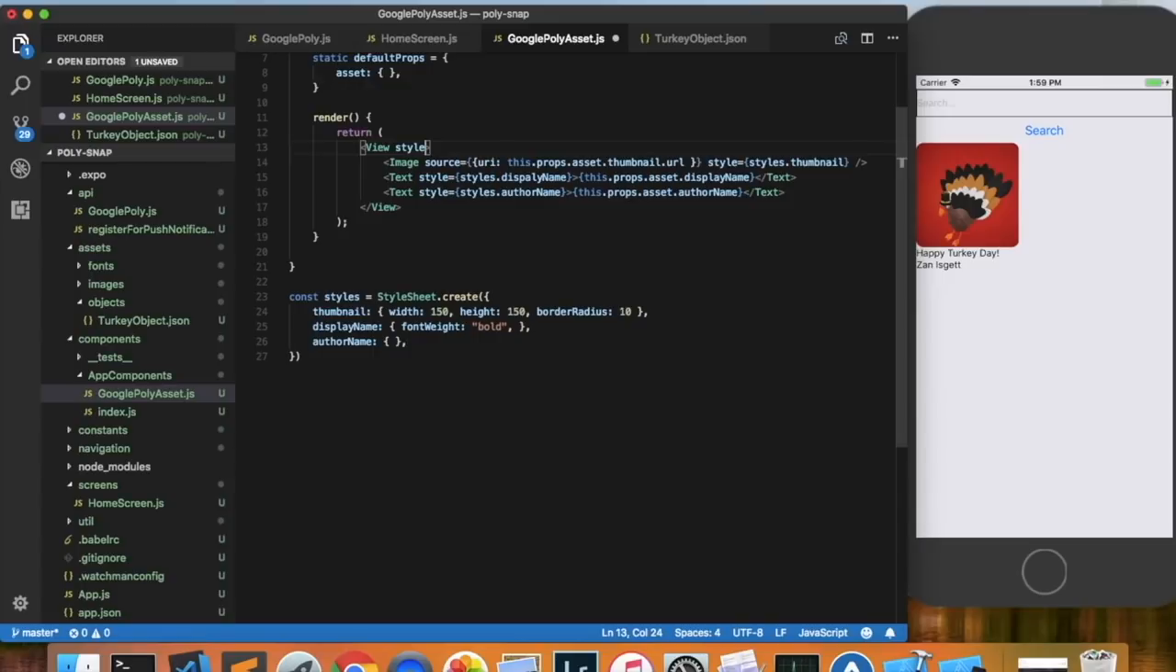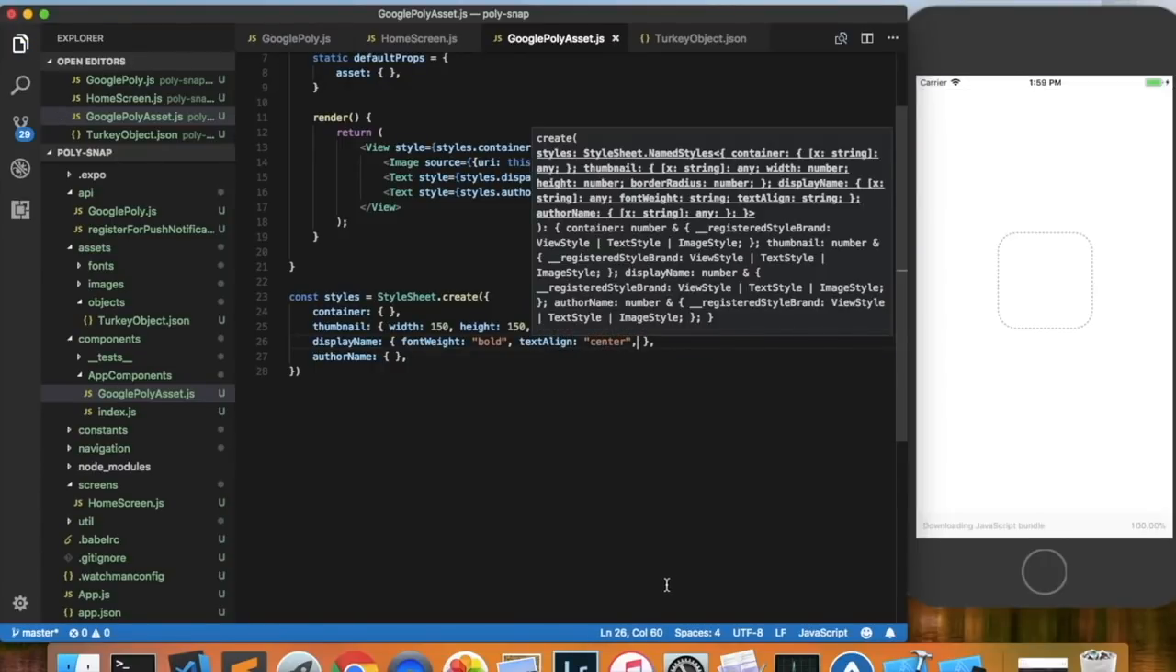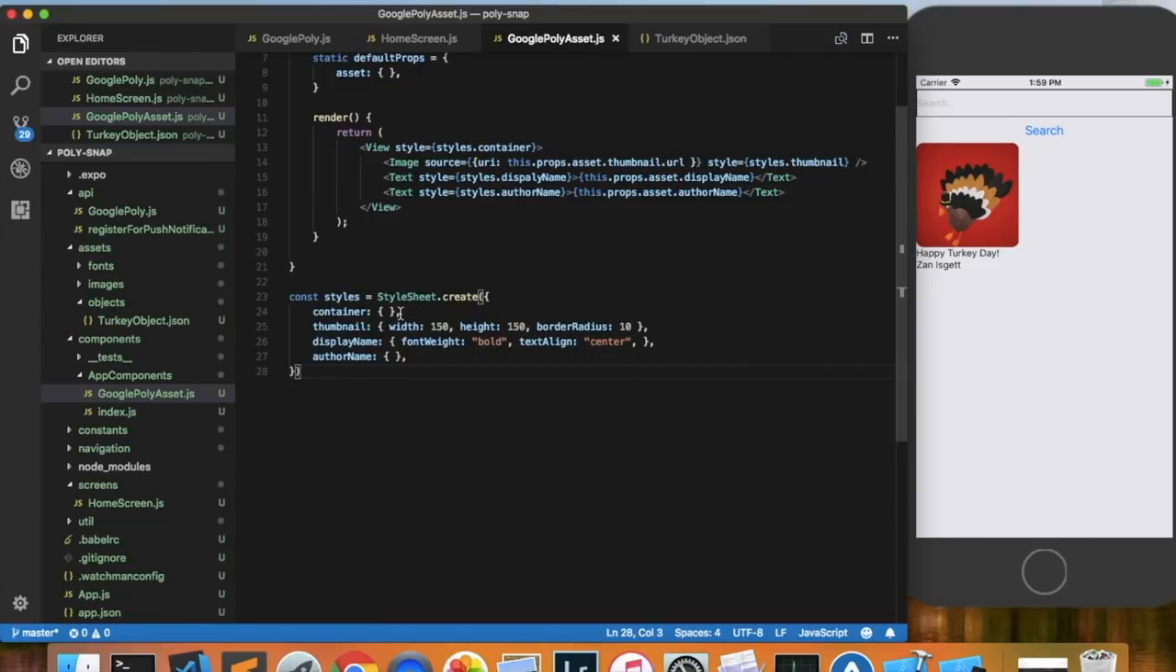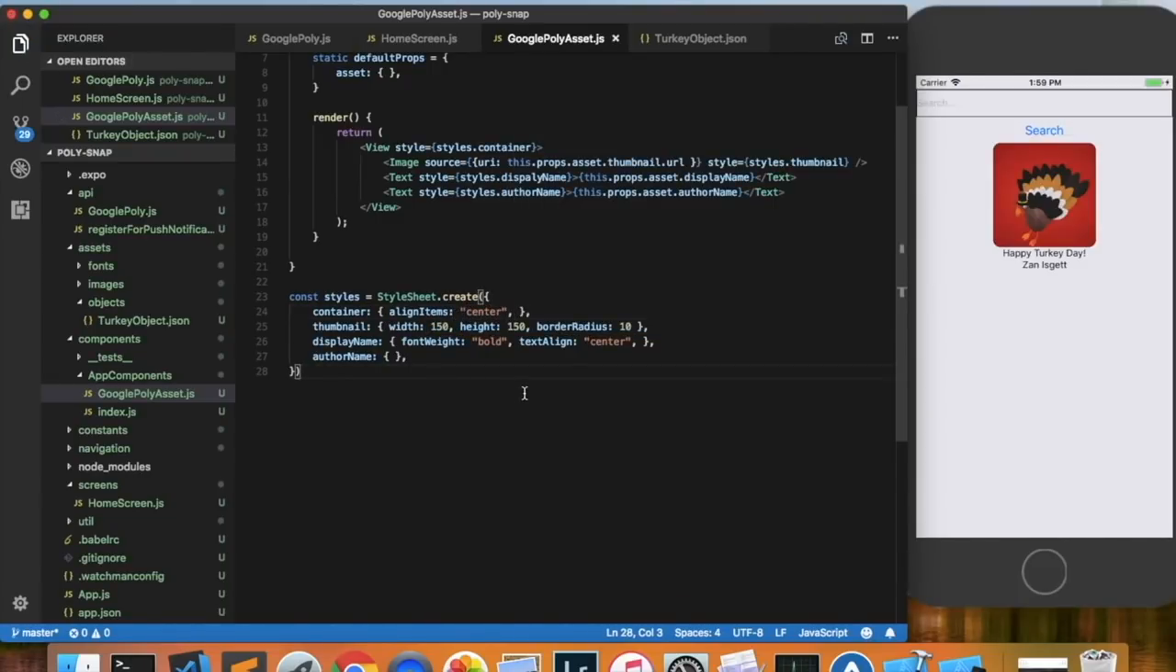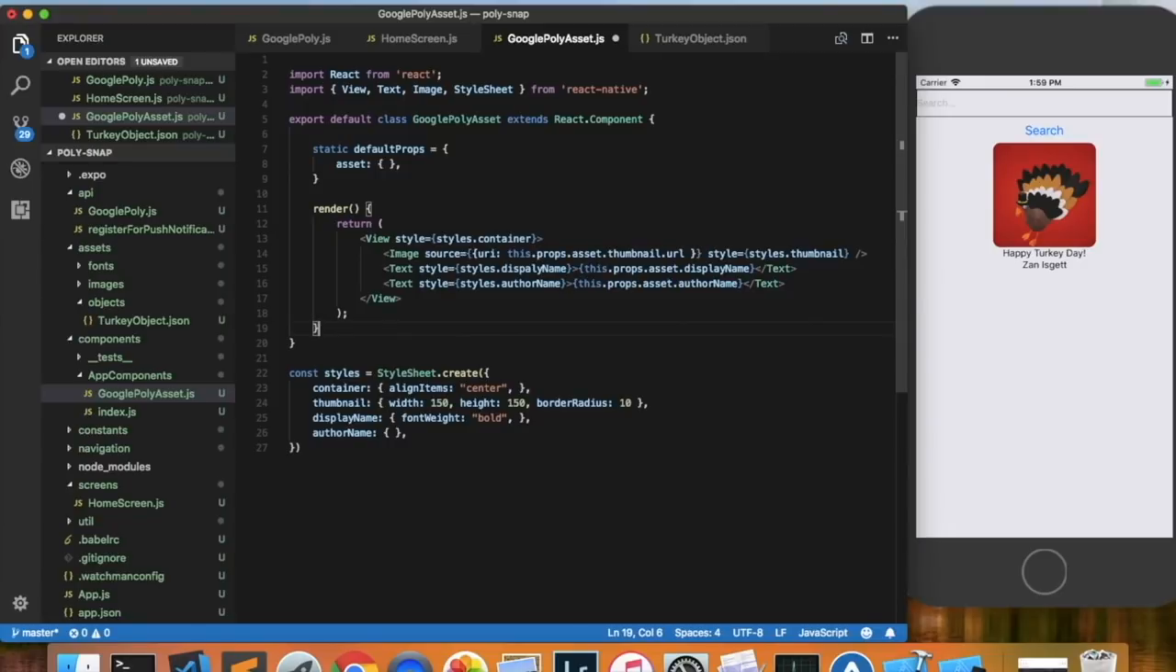Let's also put a style on our view called styles.container. And let's also align our text using the text align property to be in the center. And maybe that's not how we do it. Maybe we need to put alignItems here, center. Okay, so everything's centered there. We can delete that if we want. All right, so now we've got a component we can use to display our search results.